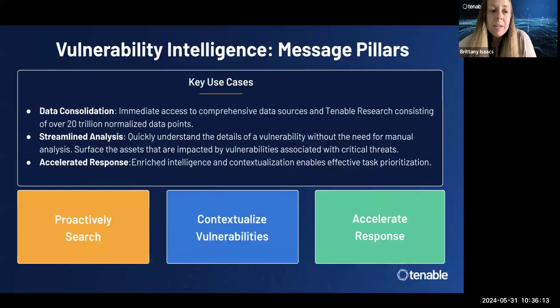And then thirdly, accelerated response. This enriched intelligence and the contextualization enables task prioritization, but not only that, as Justin demonstrated on the summary page for each vulnerability detail, there's a quick, great summary that shows all of those details as well as the impact to your own environment. And it's something that you can really quickly and easily copy and paste over to your management team and show how you're impacted.